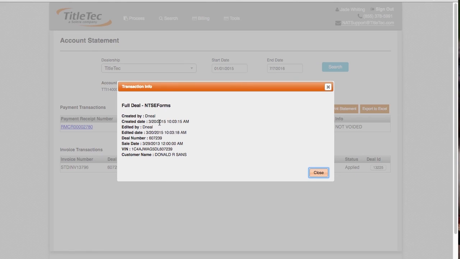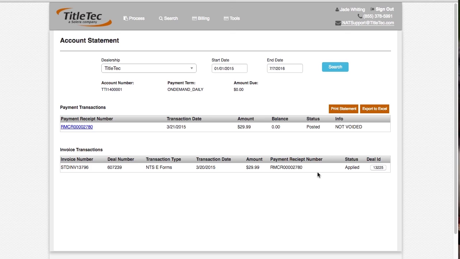At this time, we have covered the deal process, and you should have a clear understanding that this system is not connected live with any state and is used solely for retrieving the correct fees and documentation to complete out-of-state deals. We are now finished with today's training session.